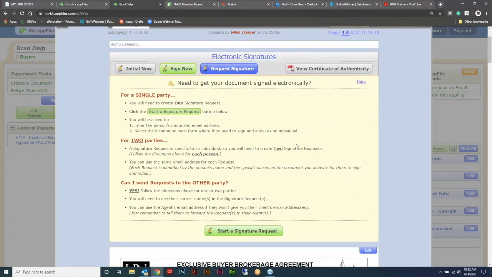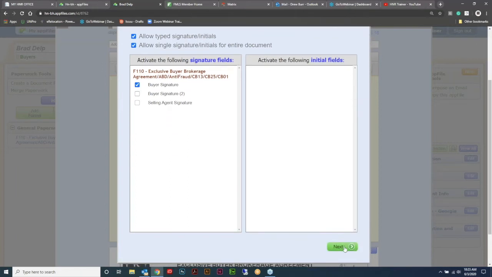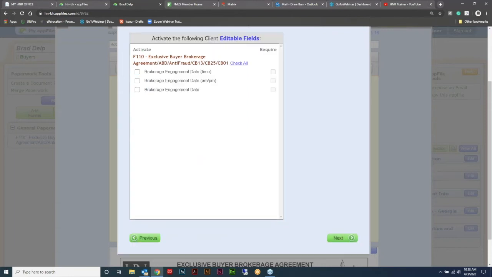When you scroll down, you'll see that it actually prompts you to, just so you know, that's the difference with using AppFiles. The signer's full name, make sure you write their full name, whether it's a junior, whether it's a third, make sure it's all in there. So make sure you have their correct name. So for this scenario, I am sending to Brad Delp, and he is my first buyer signature. When you scroll down, you click next to continue to send the request.